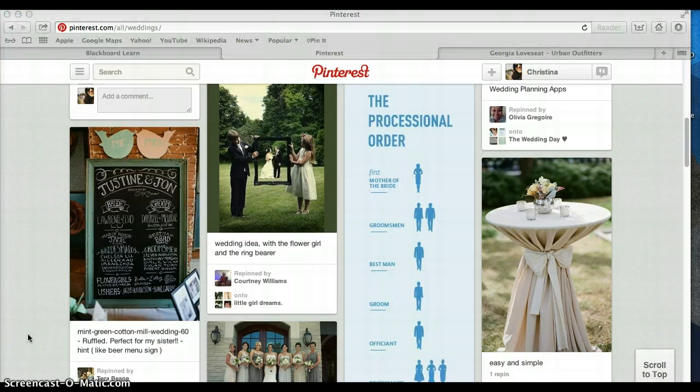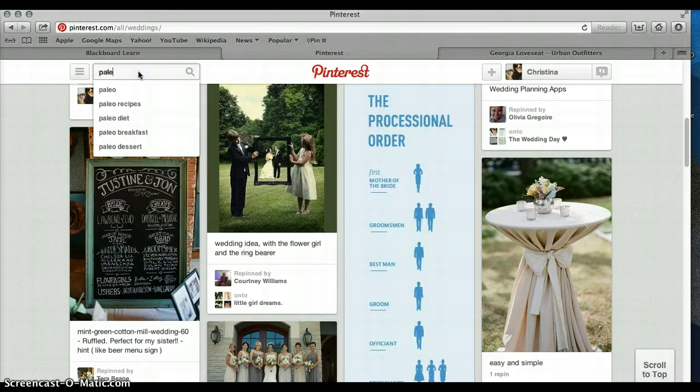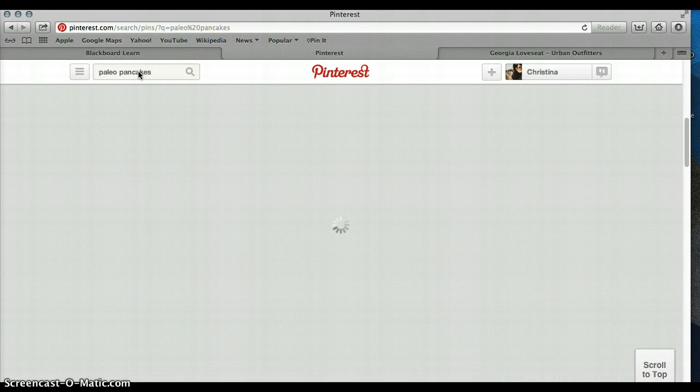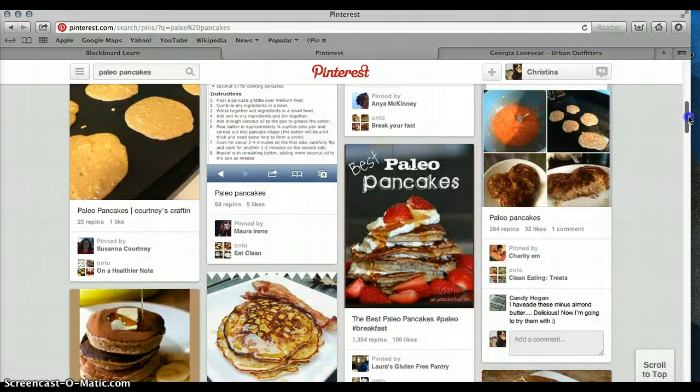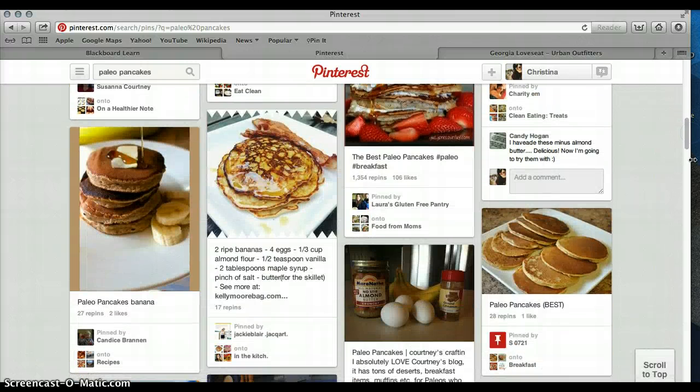The second method you can use is when you're looking for something a little bit more specific. Like a few weeks ago when I wanted to find a recipe for paleo pancakes. Once you type in what you're searching for, it'll give you a little bit more refined of a search. So when you see something that looks appetizing, you can either click through to the link or just simply pin it so that you can look at it later.